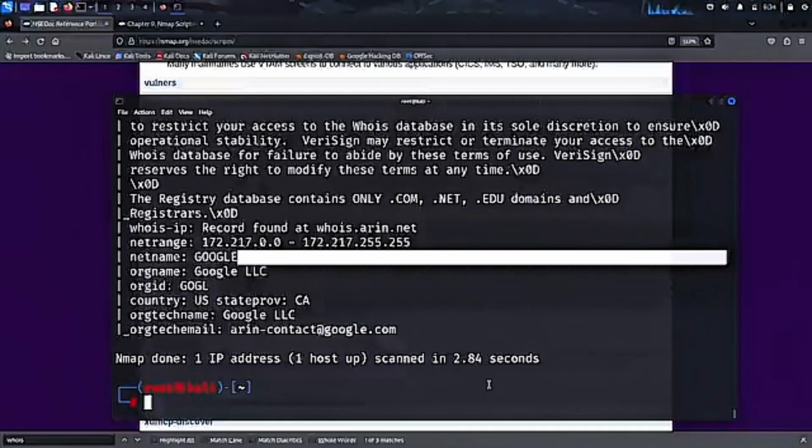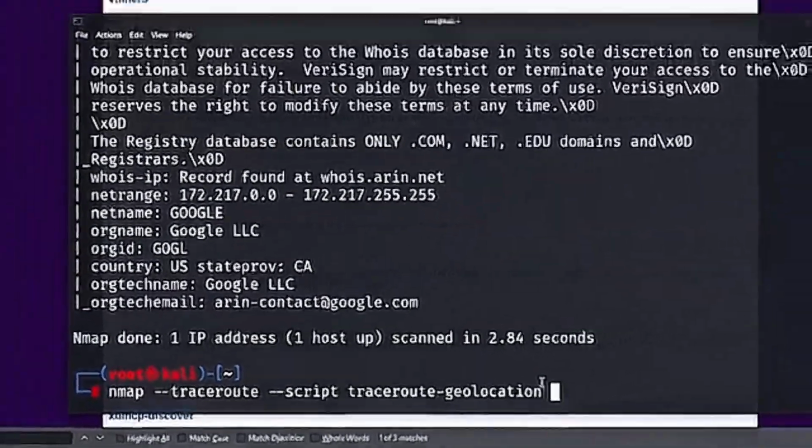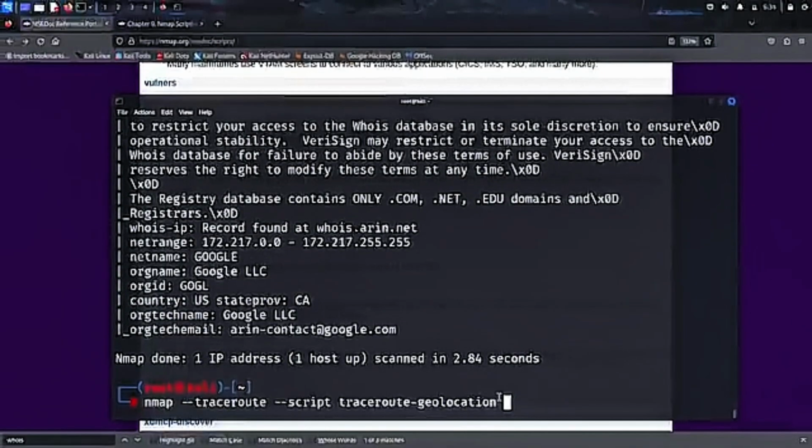To obtain traceroute geolocation information using Nmap, you can utilize the traceroute-geolocation NSE script. The following command demonstrates how to achieve this. Nmap --traceroute --script traceroute-geolocation, then your target. Let's break down the command.